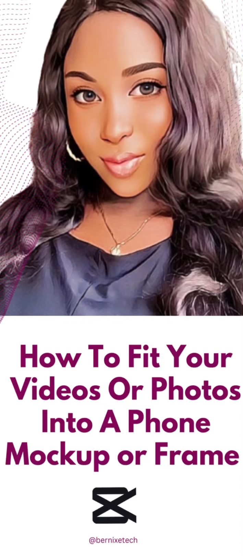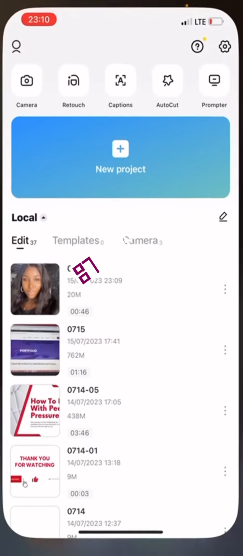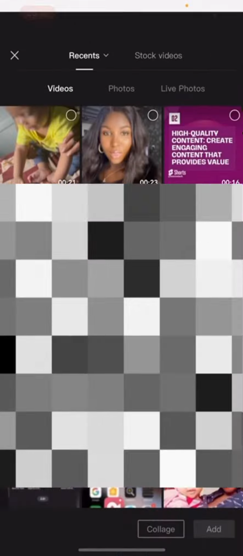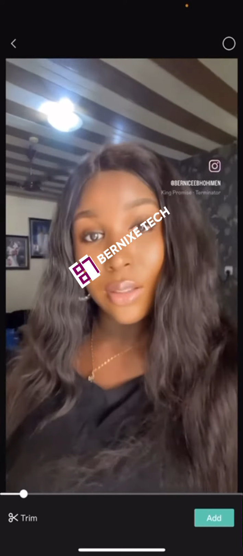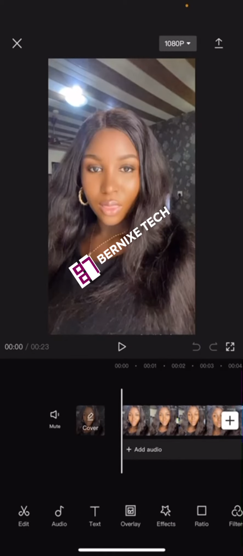Let me teach you how to put your videos on a phone mockup using the CapCut app. So let's go. Click on your CapCut app, then select new project, select the video you want to use, then add the video. Here we go.